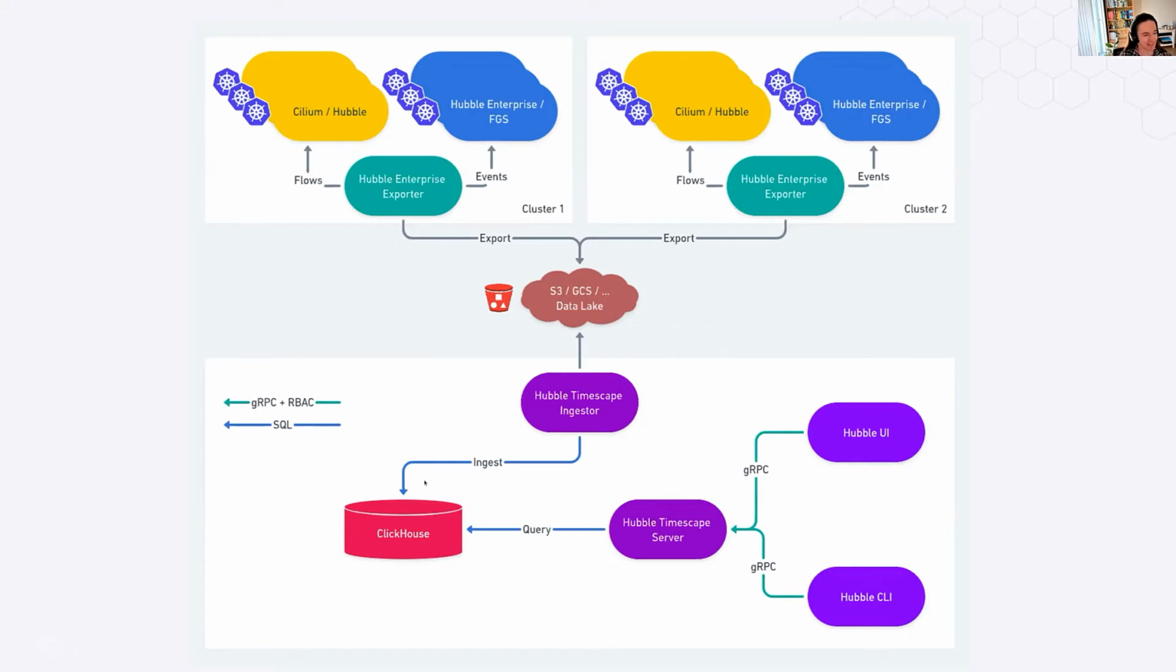And here at the bottom, this box is the Timescape architecture, and it is, I would say, pretty typical of what you would expect from a system like that. There is the ClickHouse database, as I mentioned. There is an ingestor and a server. Well, the ingestor is ingesting, the server is serving, unsurprisingly. The ingestor is ingesting data from blob storage into ClickHouse, and the server is serving user queries. And user queries are executed typically from either Hubble UI or Hubble CLI.